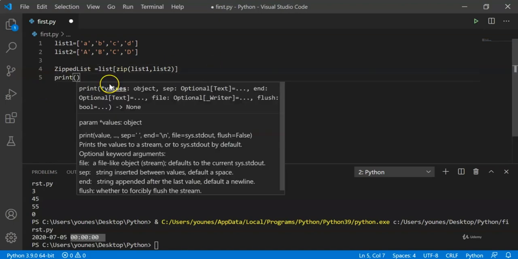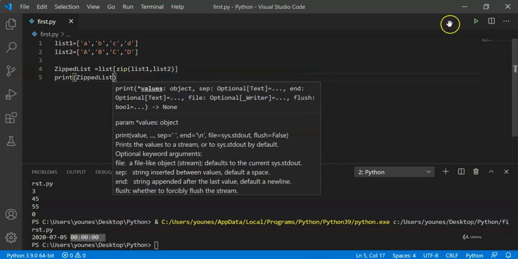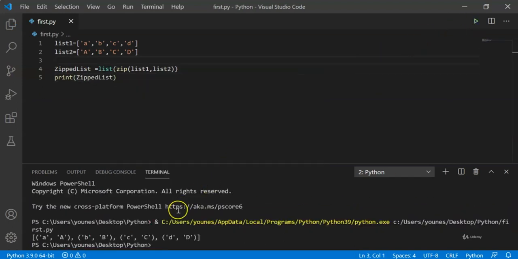So if I go ahead and print this zipped list and run this code, we are going to get aA, bB, cC, and finally dD. So we took list1 and list2, and we took every element. For example, the first element a and the capital A will be stored in the first tuple here, and then the second tuple contains b and capital B, and so on: c, capital C, d, and capital D.